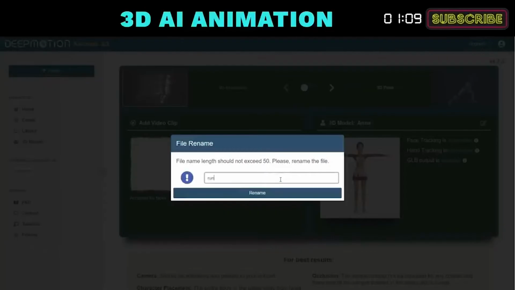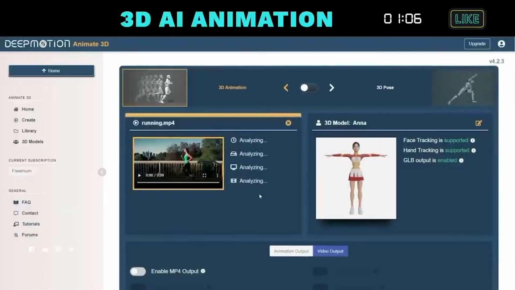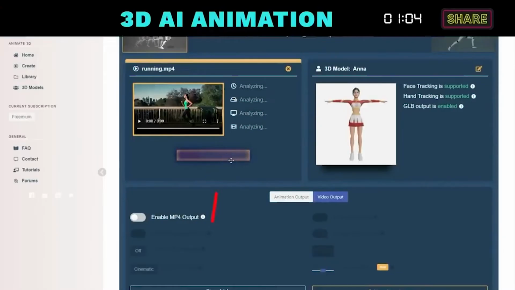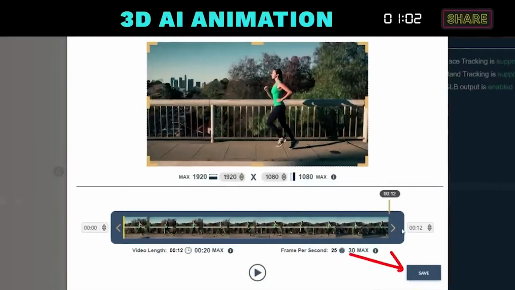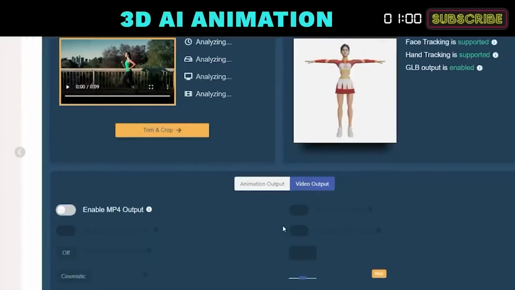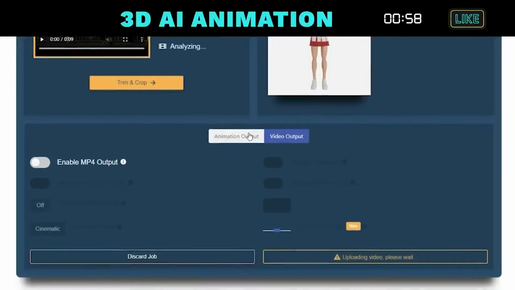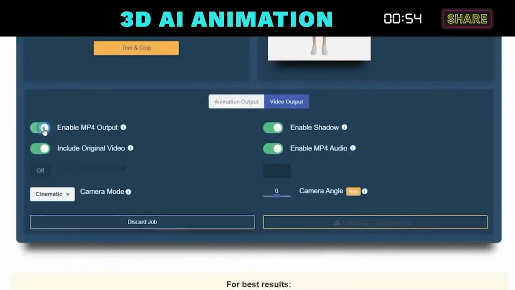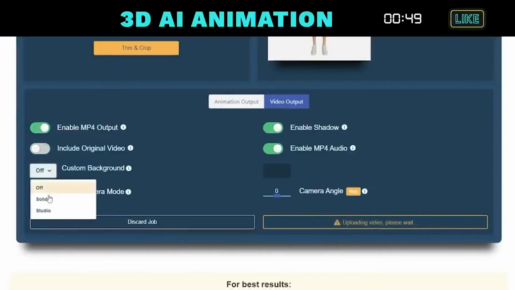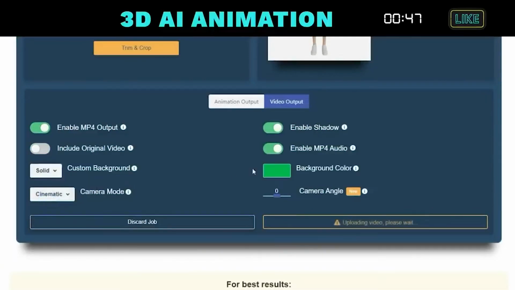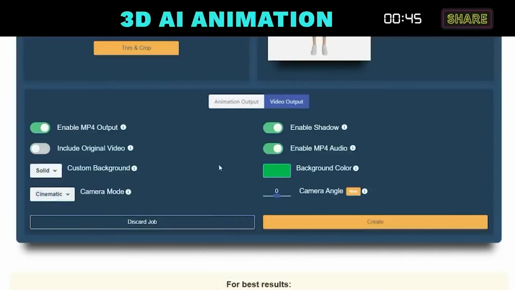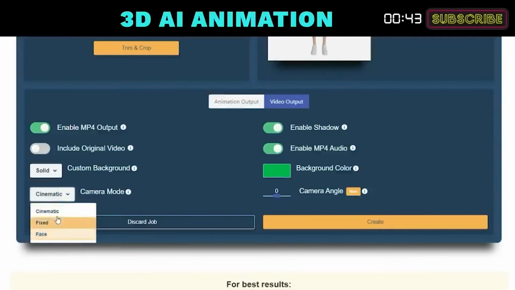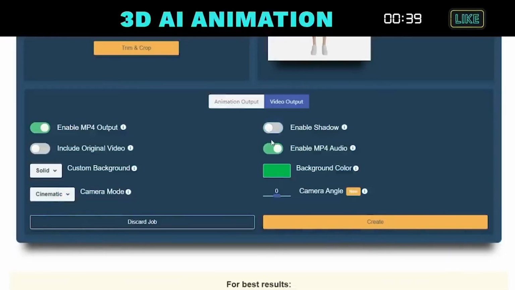Rename your file if needed and trim or crop the video using the Trim and Crop button if necessary. Once done, click the Save button. Go to the Video Output menu and enable the MP4 output option. Uncheck the Include Original Video option and change the custom background to a solid green color. Set the camera mode to cinematic and enable or disable shadow and audio output as desired.